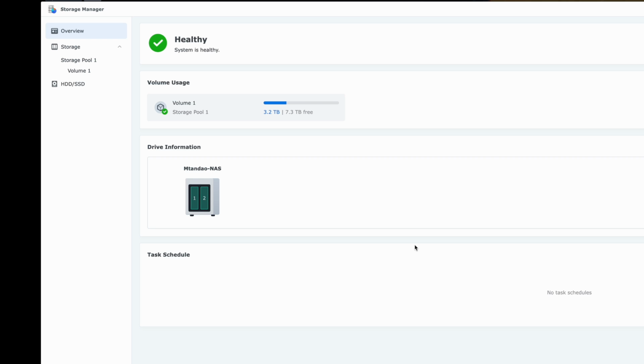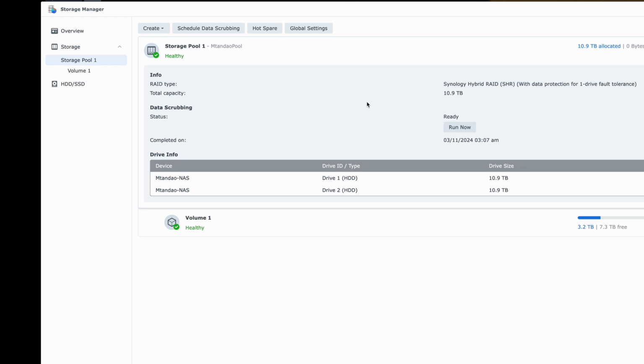So the second drive has finished repairing. We can see that the overall system is healthy. Storage pool 1 in volume 1 is also healthy. If we click into this, we can see that my RAID type is still SHR. My total capacity is just shy of 11 terabytes. Again, I put a 12 terabyte hard disk drive in. And you can see drive 1 and drive 2 both have that 12 terabyte drive in there.